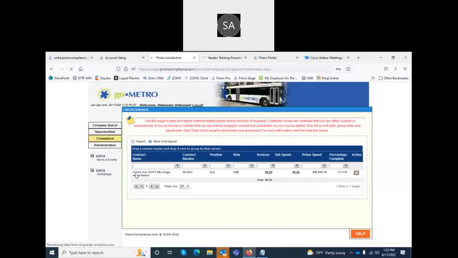And here you will see all of the contracts on which you are assigned as a subcontractor. Like this subcontractor is added in the system as a subcontractor on this project. You will see your contract name, your contract number, your position on the contract. If you're a prime, you will see prime here. If you're a sub, you will see sub here.